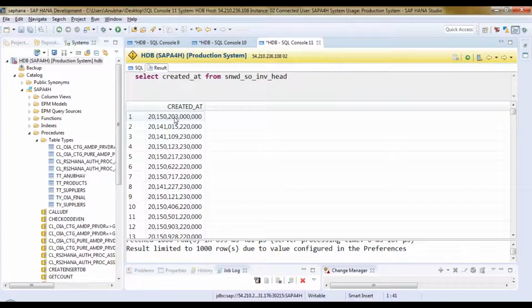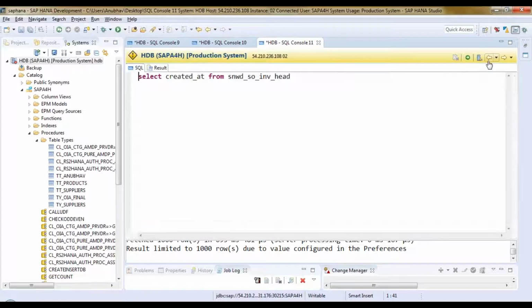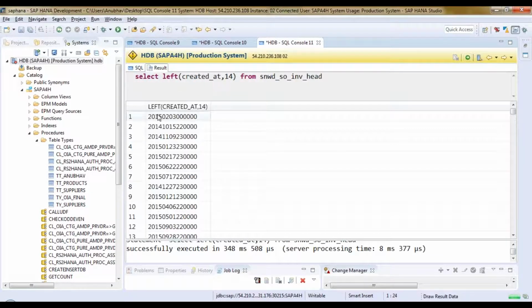The first thing you need to do is bring this timestamp into a pure date and time format, removing the commas. For that, there is a function in SAP HANA called left. Apply this on the decimal column which you have, and put left comma 14. 14 means year, month, day, hours, minutes, seconds. So that's why 14 level. Remove all the commas and bring it to 14 level. So execute this. You can see commas have been removed from the decimal and it has got it to the pure time format.